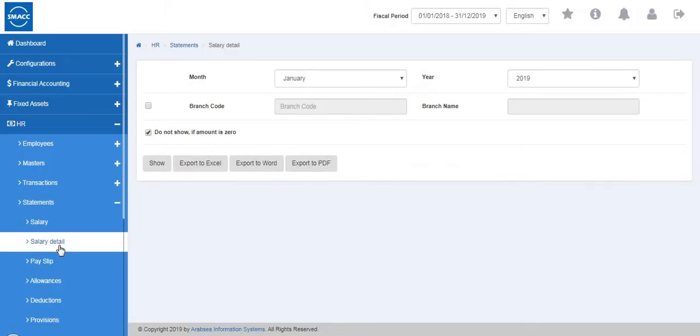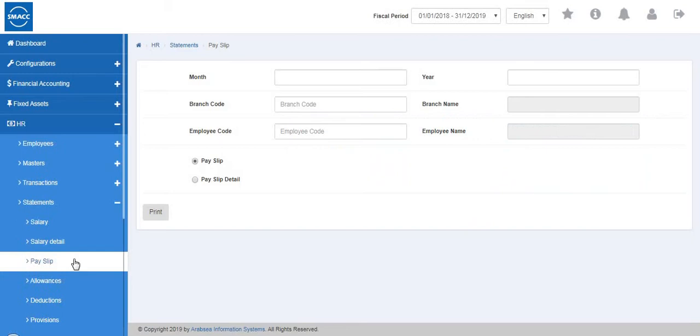Salary detail. Here we can show the salary in detail on the month and can export the statement. Payslip. We can print payslips of an employee by giving details like month, branch code, employee code, and can select the payslip type.